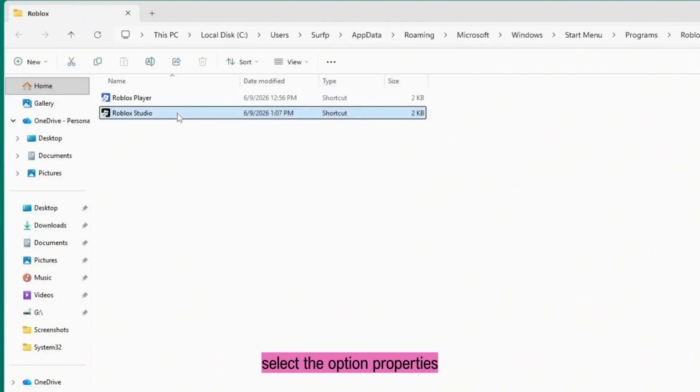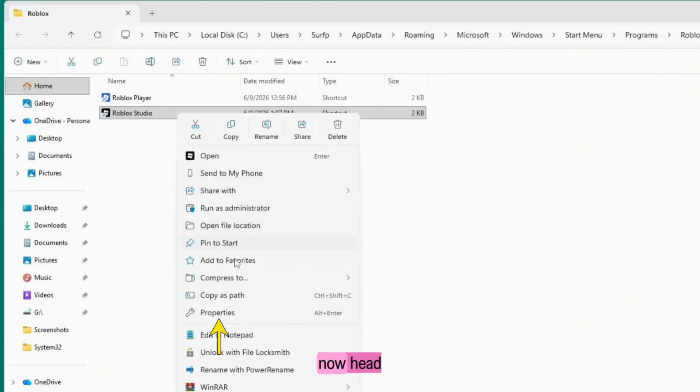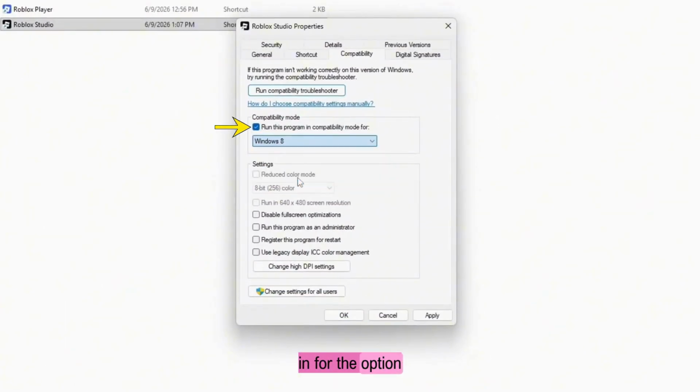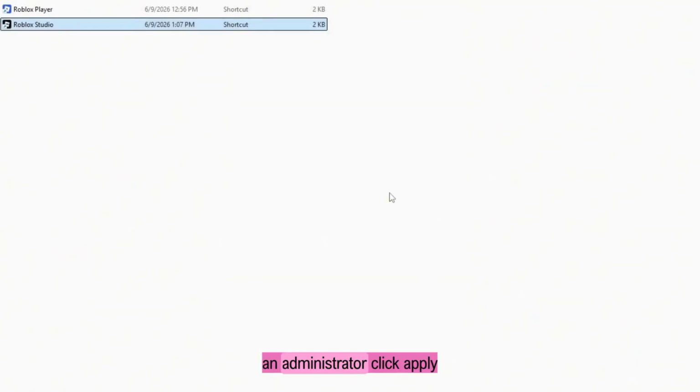Now right click on it and select the option Properties. Now head over to the section Compatibility. Here check in for the option Run this program in compatibility mode. Likewise, check in for the option Disable Full Screen Optimization and running the program as an administrator. Click Apply and then OK.